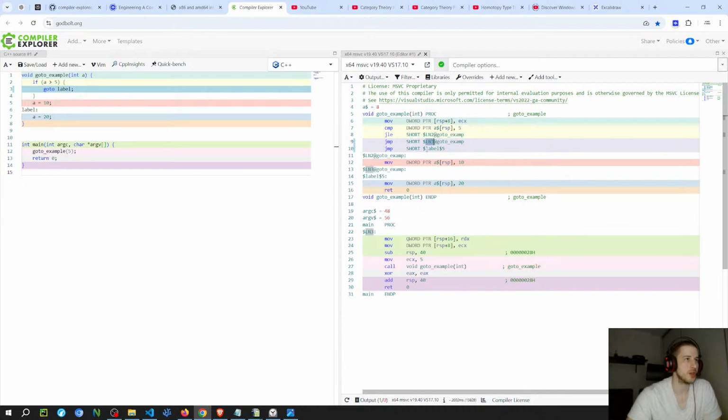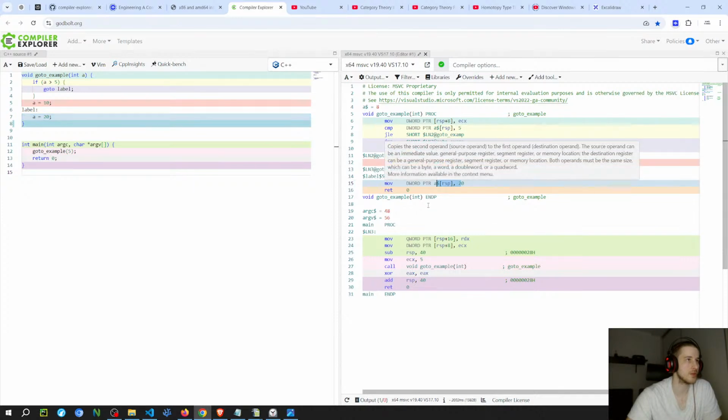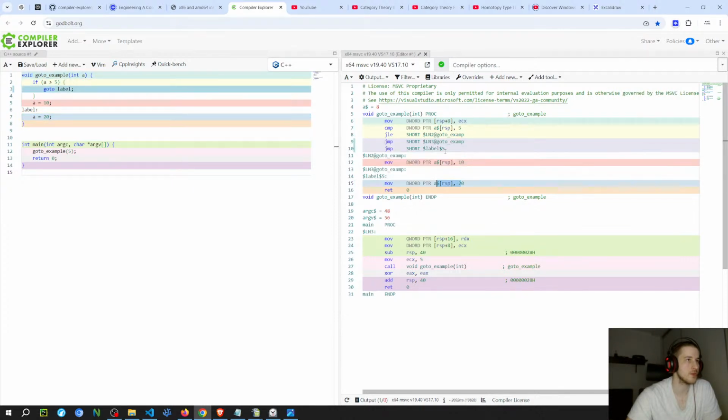And then this jump is gonna jump anyway, and this is the go to label, which moves to 20. Interesting. The other thing that is kind of weird is that there's two jumps here. Like this one seems redundant. So I'm not really sure why it does this.